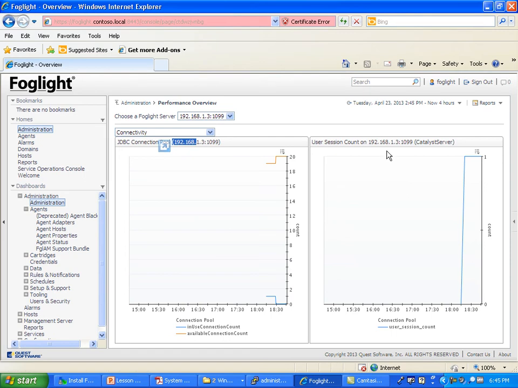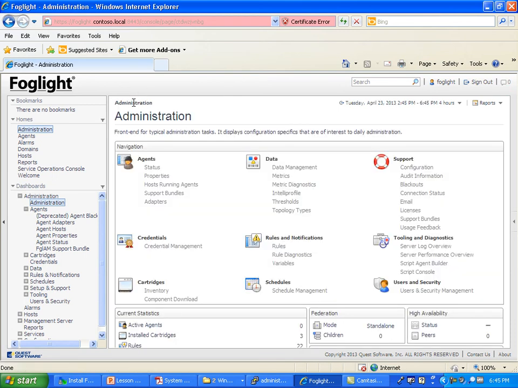It's not a real count. Bottom line, if this number goes low, Foglight times out. Be aware of that. There's all kinds of administrative and basically just great ways of diagnosing the Foglight server.